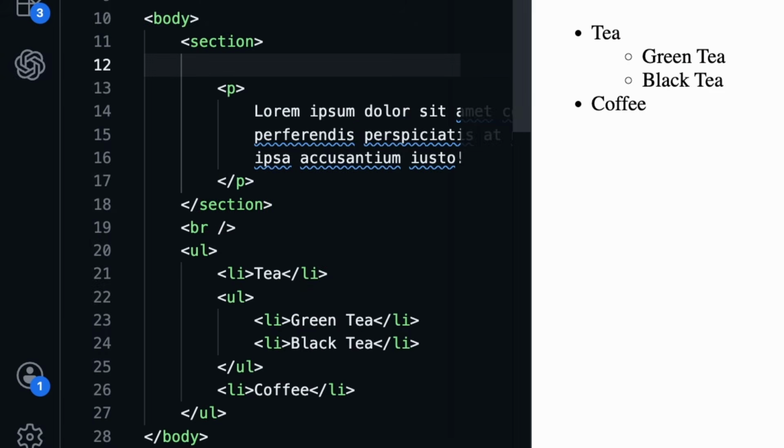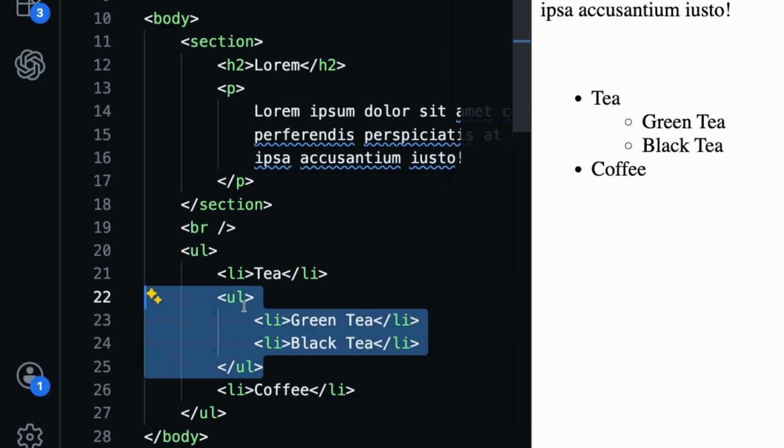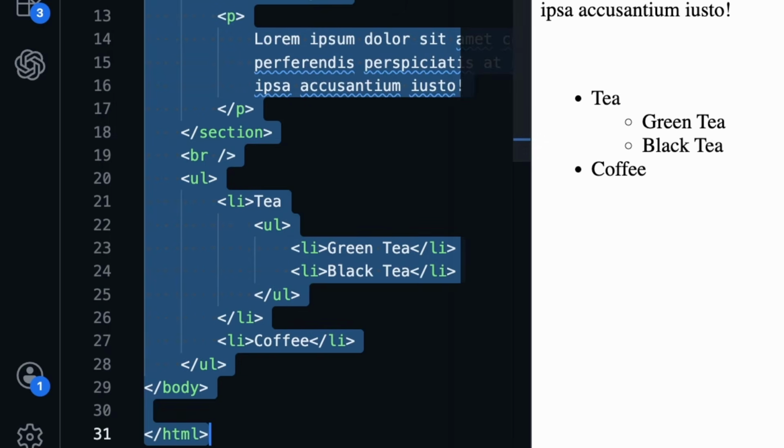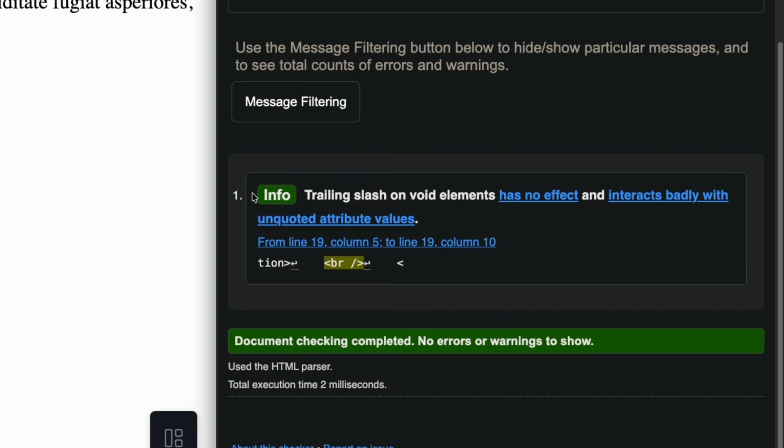So I need to add heading level 2. I'm going to put a dummy text there, lorem. And let me fix the list again. I'm going to leave this to be here. Let me copy paste, put it back there again, check. And you can see I still have that info message, but my document check has passed and I don't have any issue in my document.